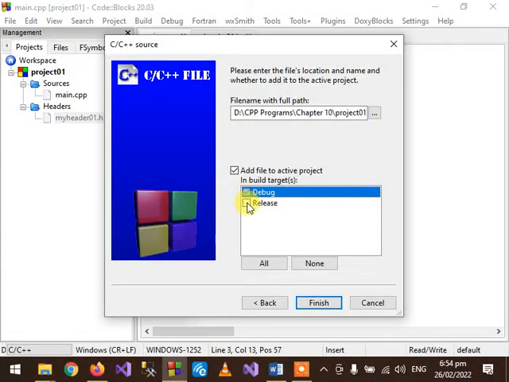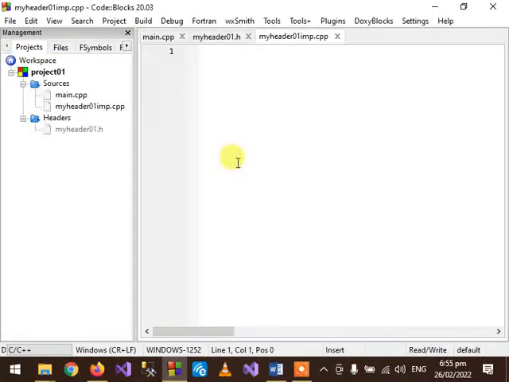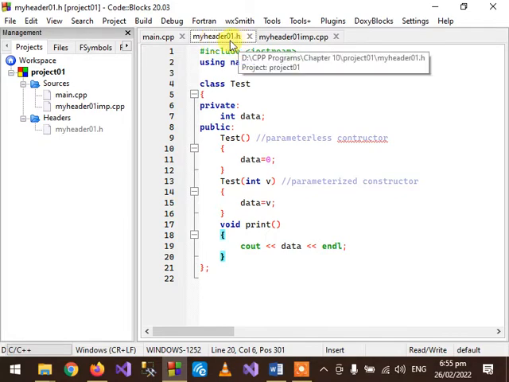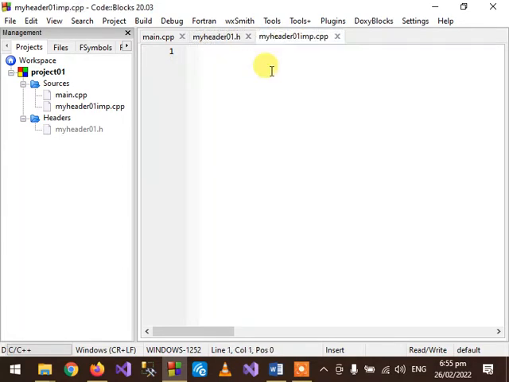I also click on these two boxes. I hadn't clicked on these two boxes in the previous video for the header file, so you have to click these, or you can simply click on all. Finish, and our implementation file has been created, but it's blank. What we will do now is simply use a reference of myheader01.h in this file.